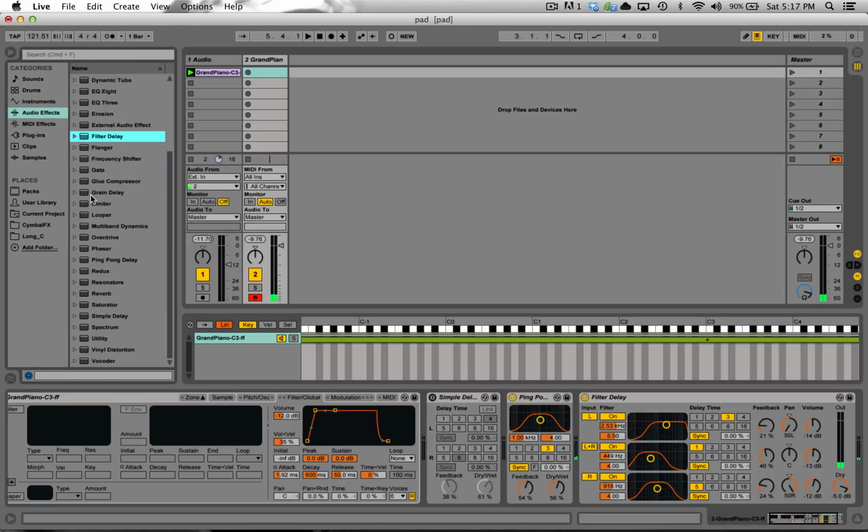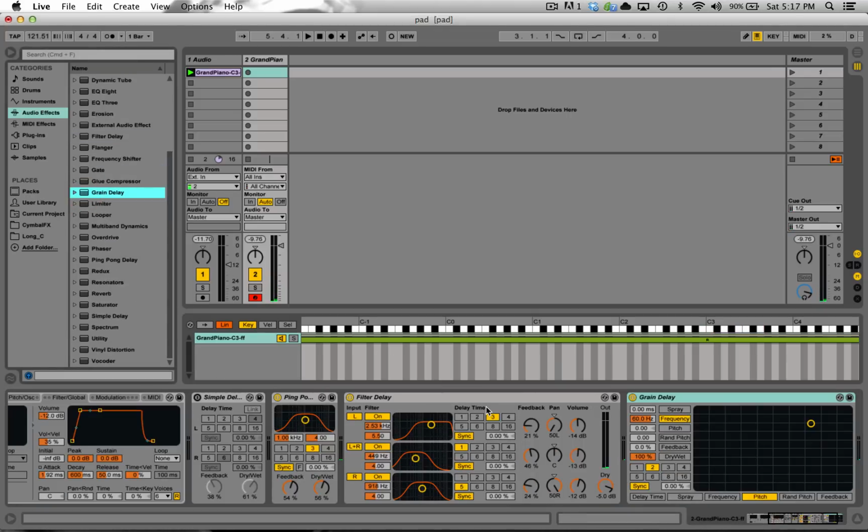Another thing we can do is throw on the grain delay. This is kind of tricky to use at first, but if you just play around with settings, you usually find something that you like. One thing to note, if you activate the spray feature and bring it up, it adds some high frequency harmonics to the sound that give it more of a shimmery sound. Obviously this is at 100% wet, which we don't want, so if I bring that down, you can kind of hear a glitter at the very end. So we'll keep that.